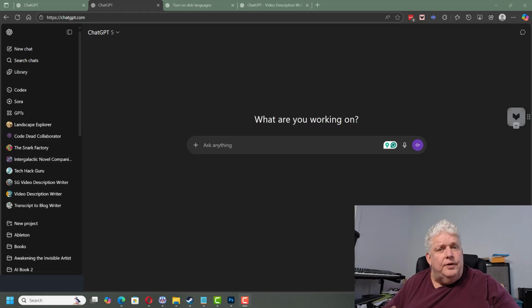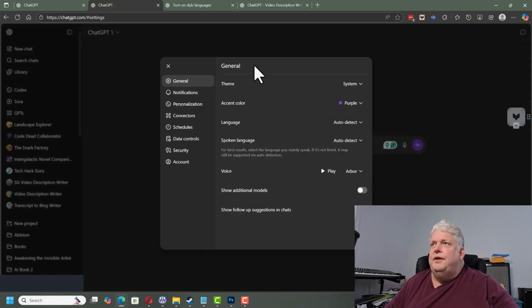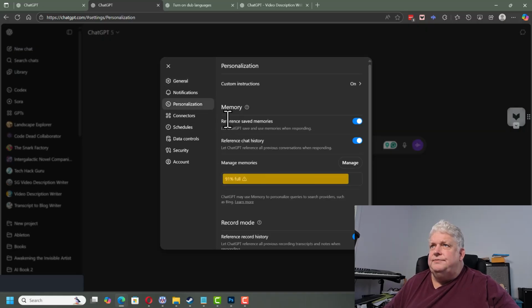I wanted to do a quick video on how to turn memory on and off in ChatGPT. So this is going to be a real quick one. You're going to go down to where it says your name and click on settings. It brings up this settings window, and you're going to go under personalization.